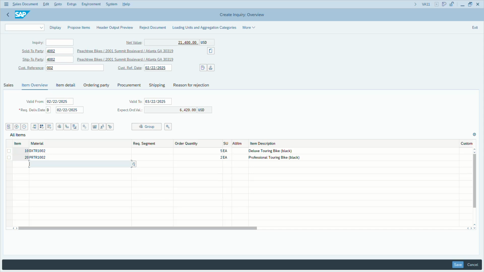And because this is just an inquiry, we're going to do some internal notes here. We are pretty confident that Peachtree is going to purchase these 7 bikes. But we kind of want to work with probability, like, is this a strong inquiry or is this a weak inquiry? And right now it's kind of weak, right? It's only at 30%. So it's only saying maybe 6,400. It could be 21,000.